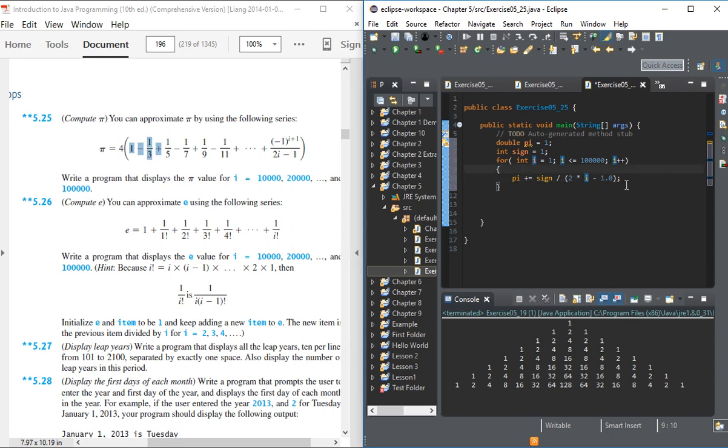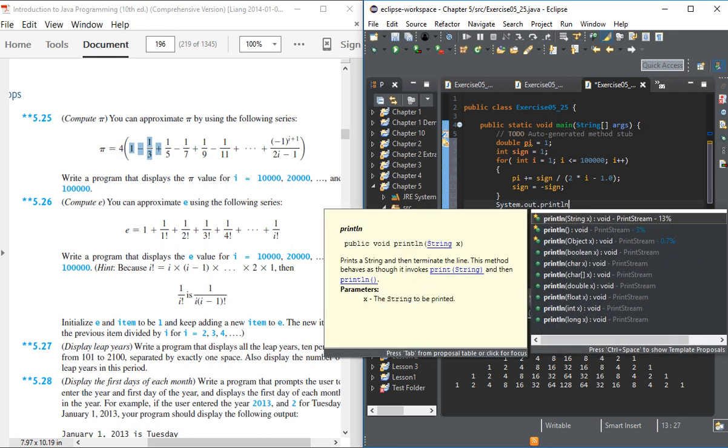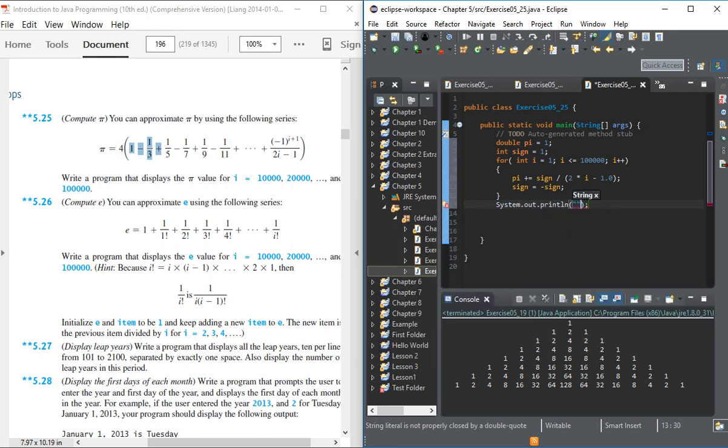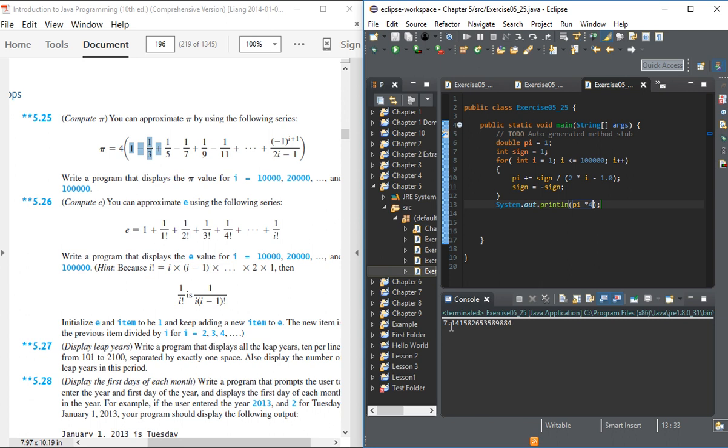And then every time sign needs to switch. So we're going to do sign equals negative sign. So every time it switches. And then we're going to system.out.println. We'll just do pi times 4, and we'll see what that prints for now. See how close we are. Okay, we're a little bit off.